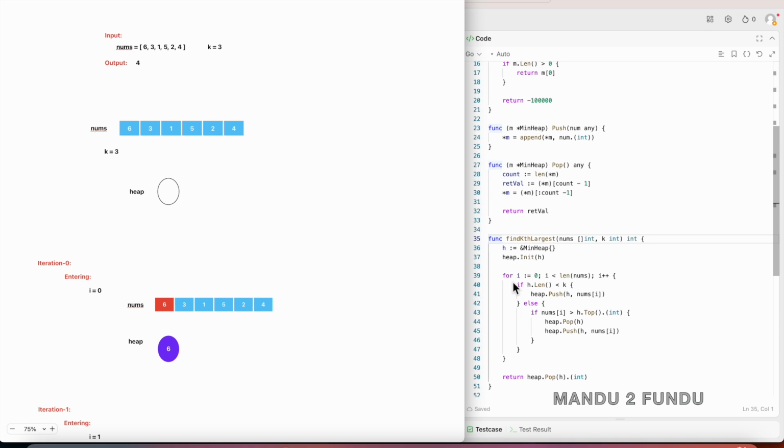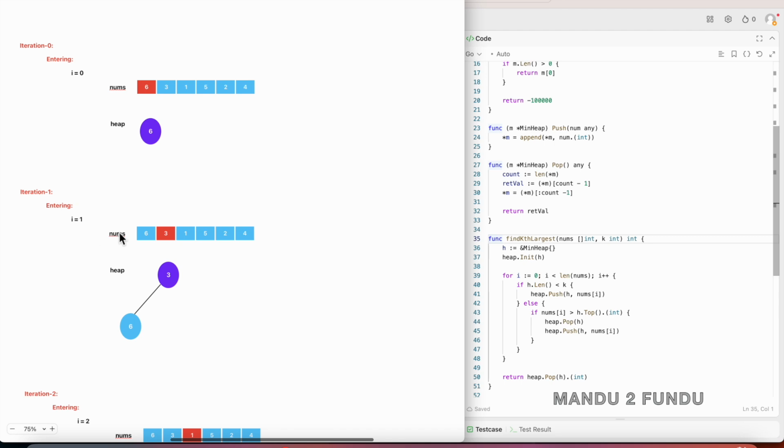Then we start processing the numbers in the input array. Okay. So in iteration 0, we process the number 6 and we check whether the size of the heap is less than k. In this case it is true. So we push that number 6 into the heap. The heap has only one element. And in iteration 1, we process the number 3. We check the current size of the heap, which is 1, that is less than 3. So we push the number 3 into the heap, and 3 is the smallest number, so 3 will be in the root of the heap.